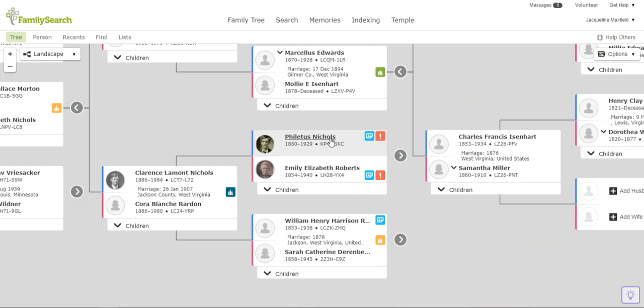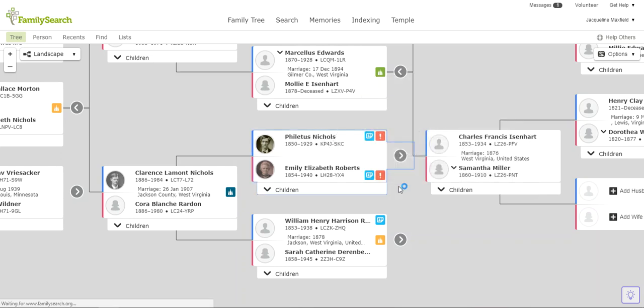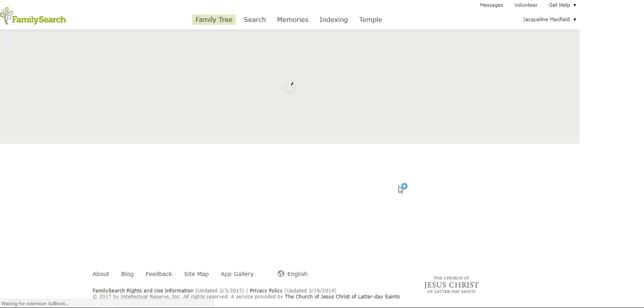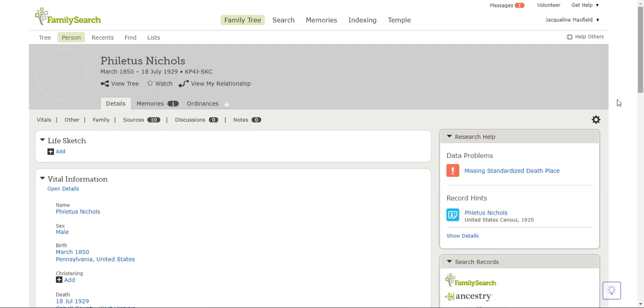So here we see that exclamation point. I'm going to go ahead and click on Philetus and click on his person. And when I do that, it's going to bring me back to the page that we have talked about, the person's page. And on the right-hand side, my computer is slow today, I apologize. On the right-hand side here, under Record Help, we see this. And it says missing standardized death place.